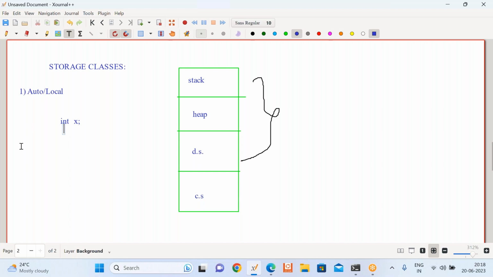Next type is the register. Okay, next storage class is register. Register variable: I will explain this register variable later in detail. It is almost similar to auto, exactly like auto, only one change is there. I will explain it later.